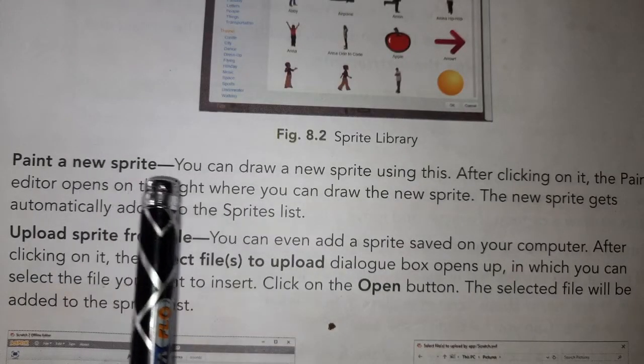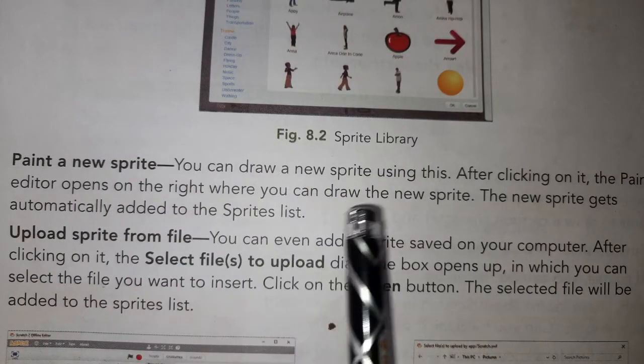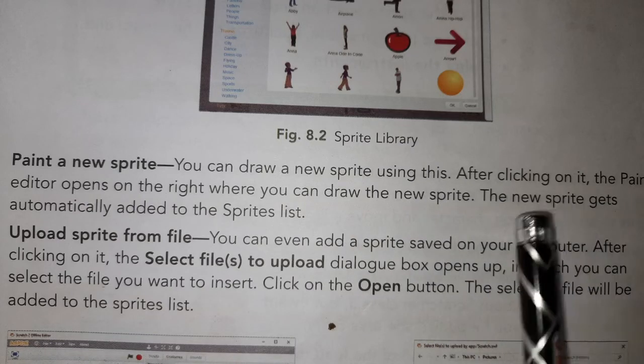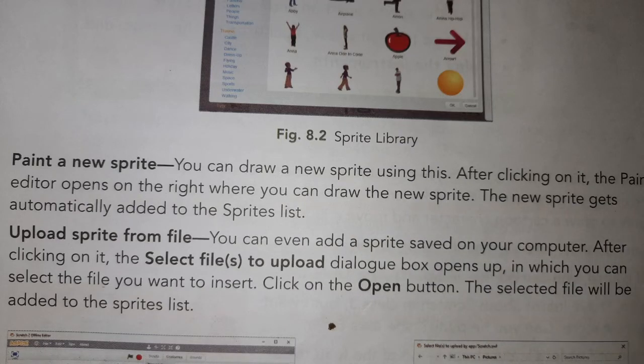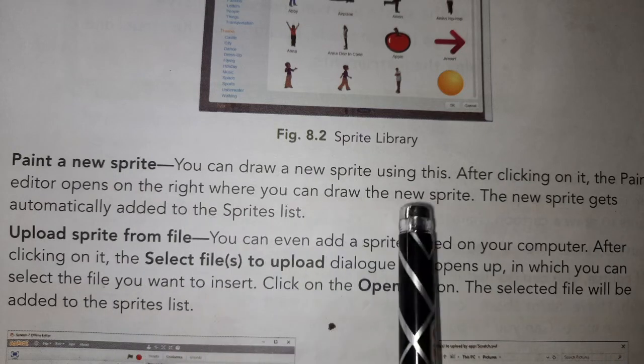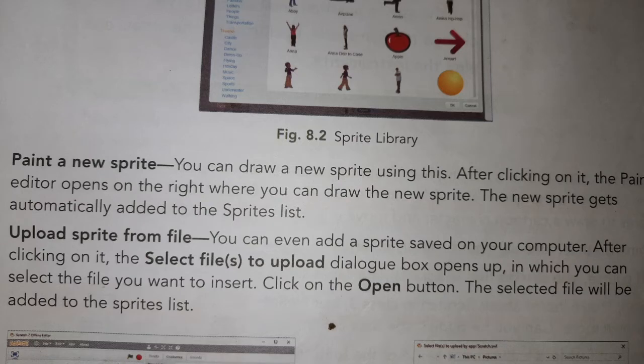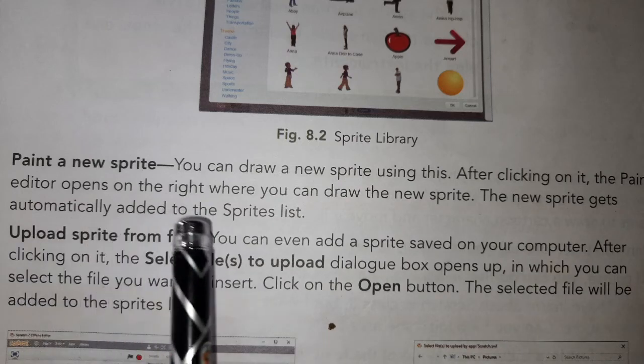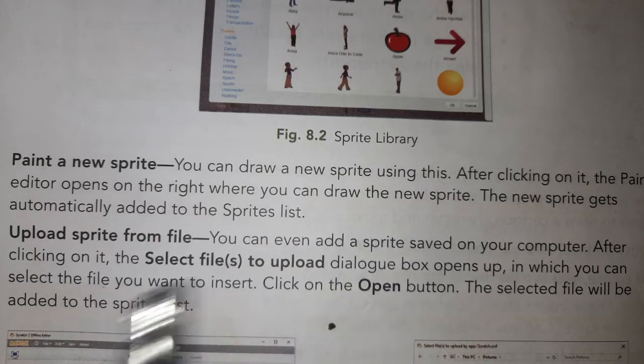Paint a new sprite. You can draw a new sprite using this. After clicking on it, the paint editor opens on the right where you can draw the new sprite. The new sprite gets automatically added to the sprites list.